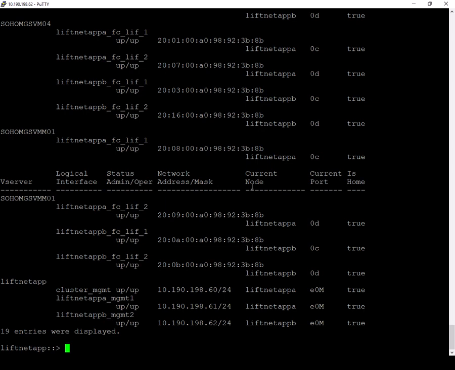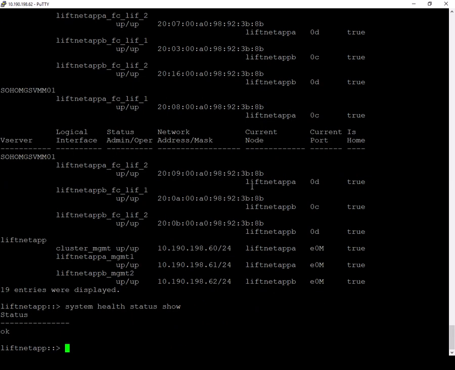Then to check the NetApp health, we execute the command system health status show. This system is very healthy. If there is some failure in this storage system or something happens, it will show you the degraded mode, but it is showing okay, which means the status is very good.